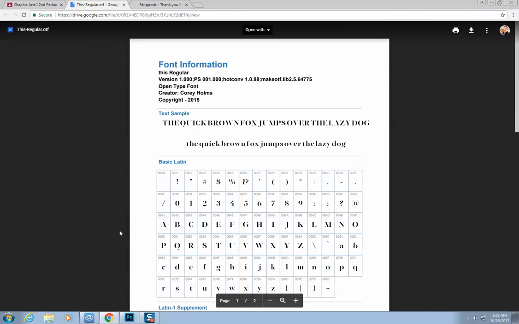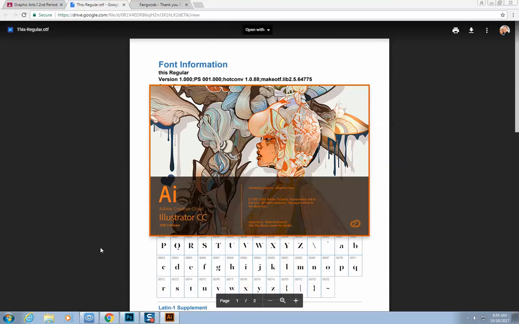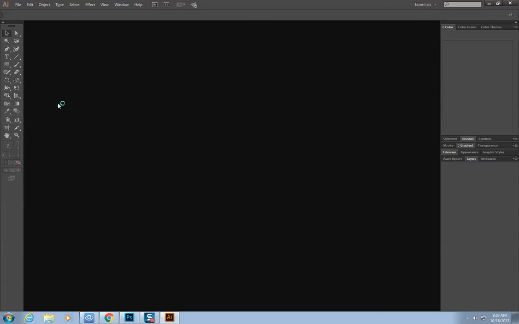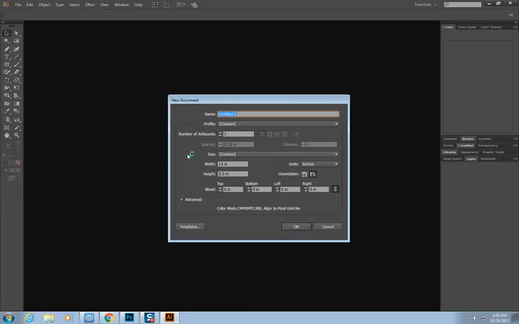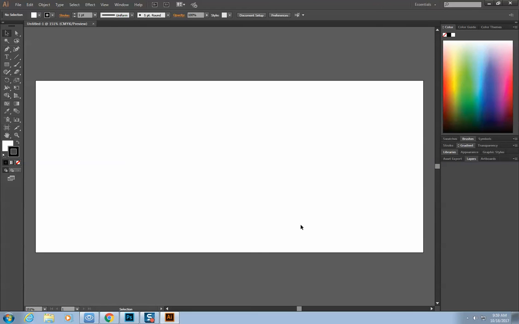So now that we have that installed, we're going to open up Adobe Illustrator. And in Adobe Illustrator, we're going to create a new document that is 11 inches wide by 5 inches tall. So I'm going to go File, New. We want to make sure that we're on inches right there. And it's 11 inches wide by 5 inches tall. And I click OK. Perfect.